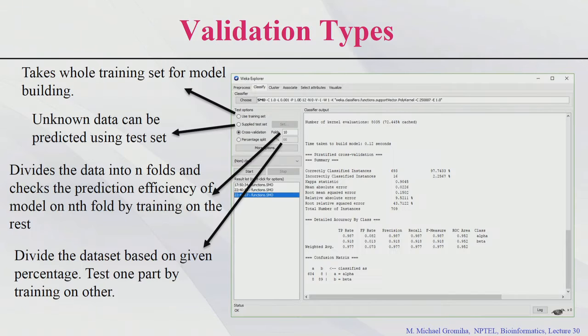If you click start, this will give you this result. For example, if you take support vector machines, this is the SMO. These are the default values used in support vector machines, the different parameters. I will show you the default parameters now. So now there are various options available in this WEKA platform. Here we use this option, use training set. What is the meaning of use training set? Self assessment.